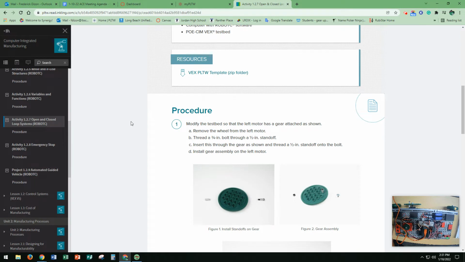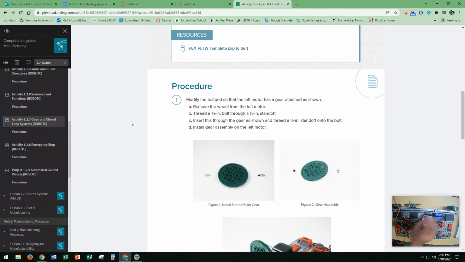If you go to step one, what you want to do is remove your right wheel and put it away in the bins. You're not going to need it anymore. You're going to take this gear right here and put it here where the wheel is. So make sure that you take out the gear and replace the wheel with it, and put the wheel back in the bin. So that's step one.